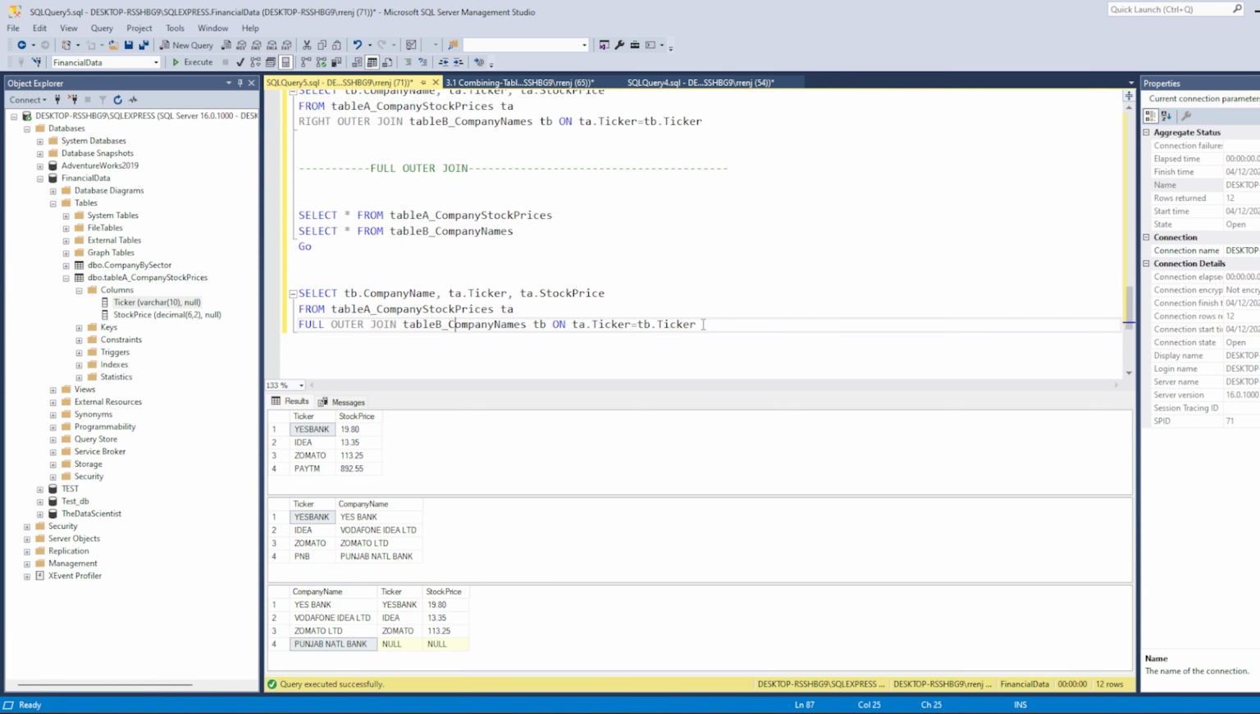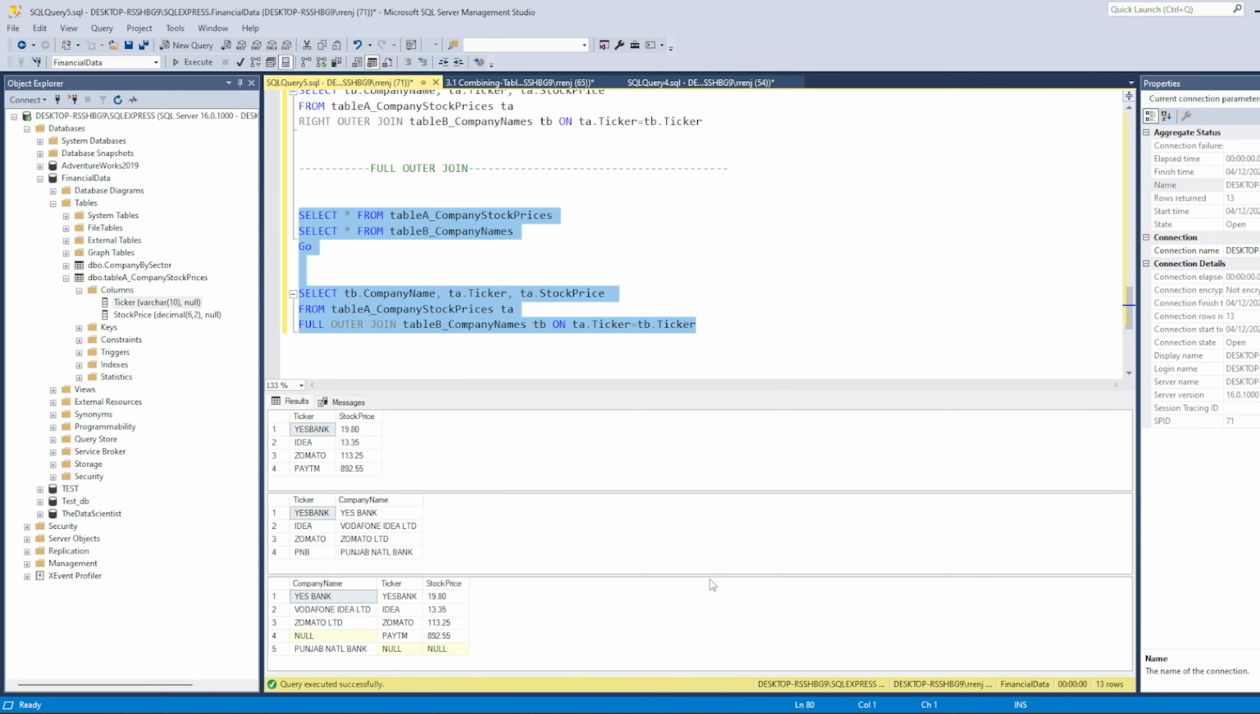Let's go back. So we have this one. Now if you see, we have table A, we have table B, and then it says we did the full outer join, right? And then we have company name, which is a null over here. So this was coming from Paytm, right? So Paytm is not common in the table B, but it took Paytm as well as a ticker, and then Punjab National Bank as a description. So basically, it's just combining all the rows and all the columns from both the tables. So that's what the full outer join is.